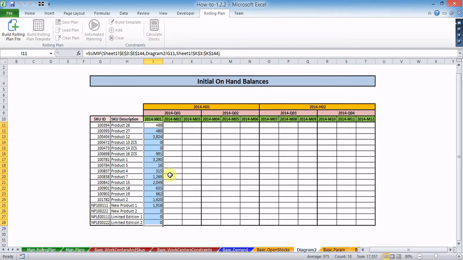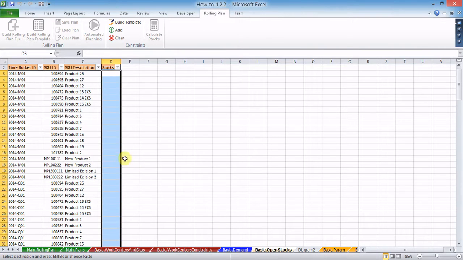As mentioned earlier, it's necessary to fill out just the OpenStocks for the key time buckets of your plans. It's important to remember that units of measure of OpenStocks must be in agreement with the units of measure production rates are defined in. For example, if in the Basic Work Centers and SKUs worksheet, you define your production rates in pieces per hour, OpenStocks must be also defined in pieces.